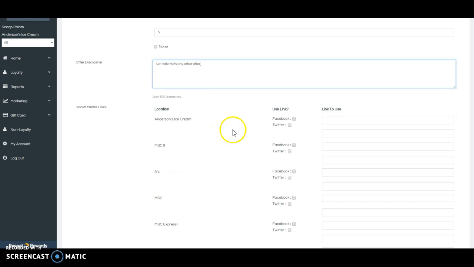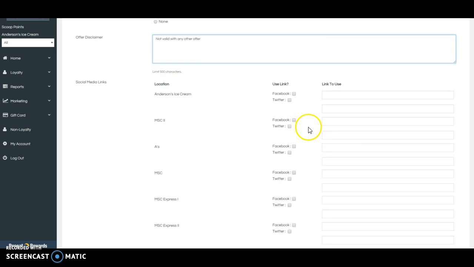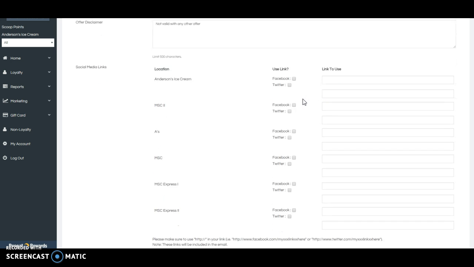Next, you can select to include some links to Facebook and Twitter. If you're active on social media, we recommend putting in your URLs and clicking the checkboxes, and then your link will appear inside of the logo for Facebook or Twitter.